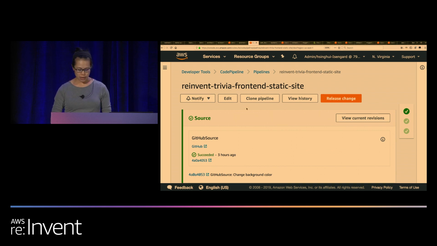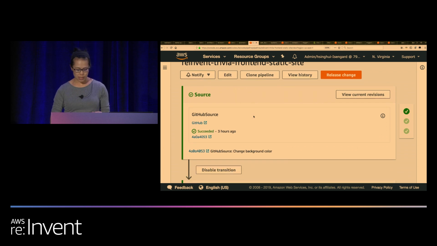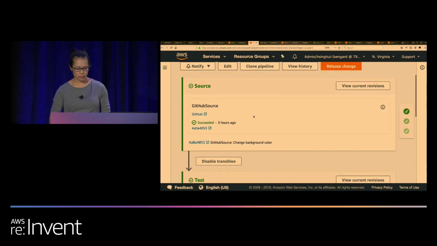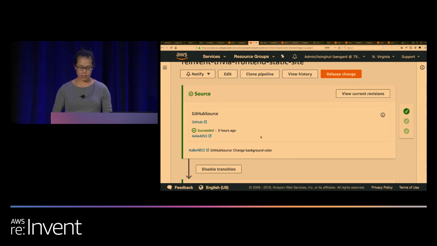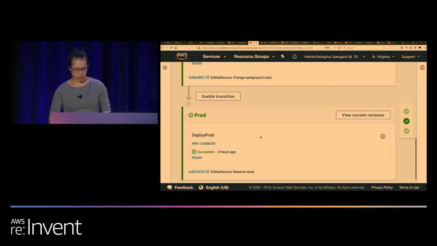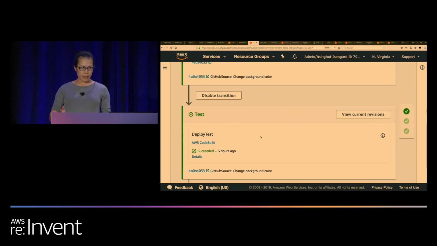So here is my front-end site. I have 3 stages: source, test, and production. In my source stage, it's hooked up to GitHub, so any push to that GitHub repository that we just saw will trigger this pipeline. I have a test environment and a prod environment that are backed by AWS CodeBuild, and in that build spec file, all this does is compile my static assets and deploys them to their respective S3 buckets.